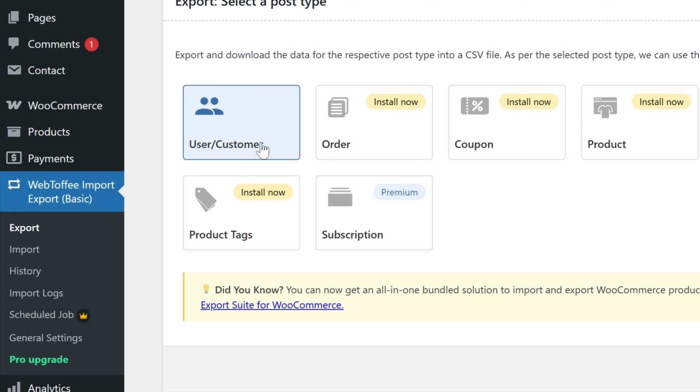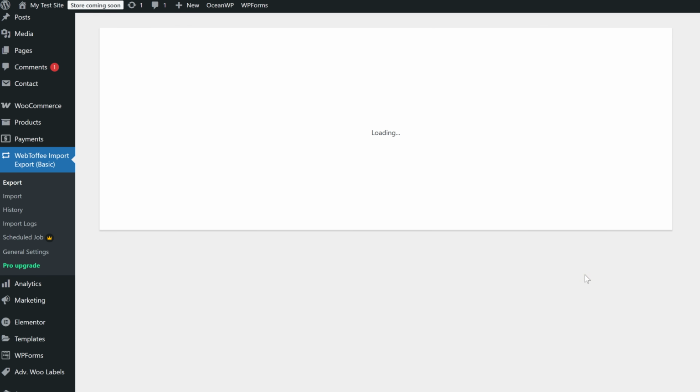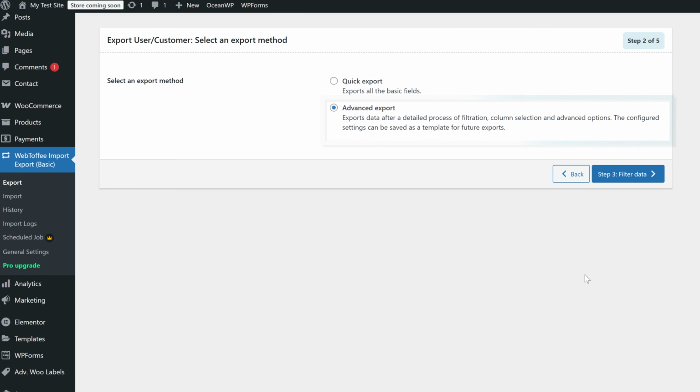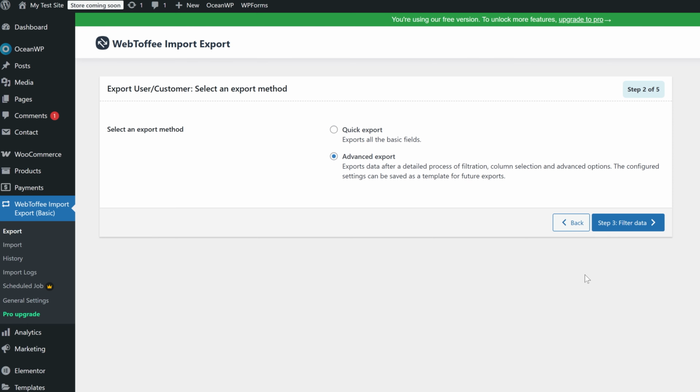For exporting customers, click the Export tab and pick User or Customer from the dropdown. You want Advanced Export because it gives you control over what actually gets included. The basic export misses too much important stuff.